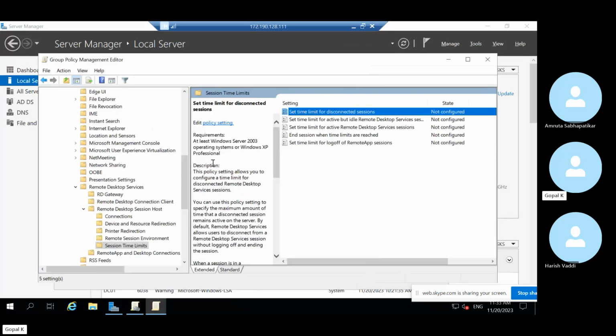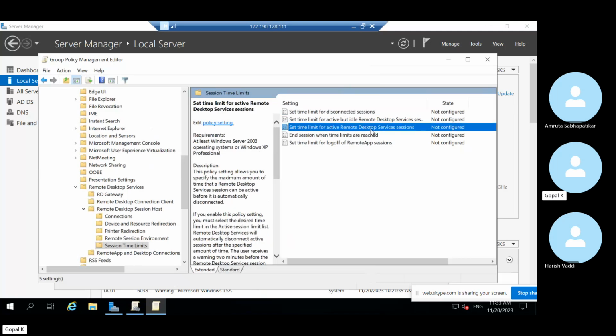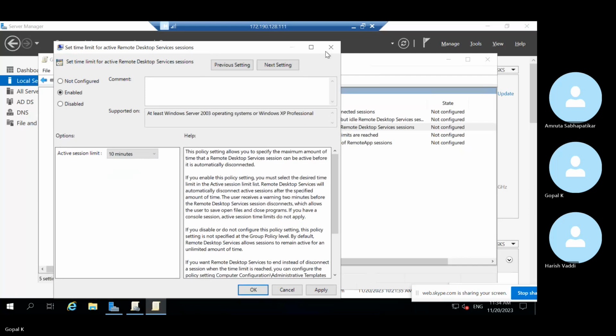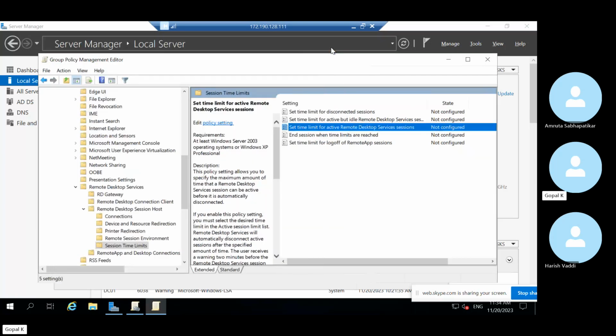So what you can do is set a time limit for active remote desktop sessions. Enable how many minutes? 10 minutes. You can set it for that specific user's active session, but it should usually be at the computer level. So that's how it works.